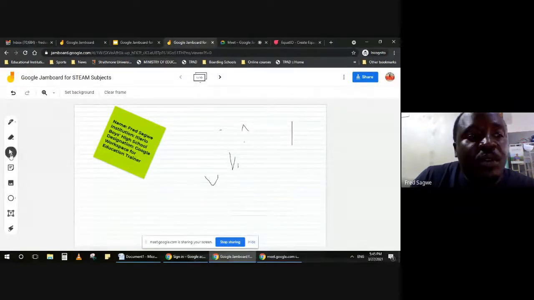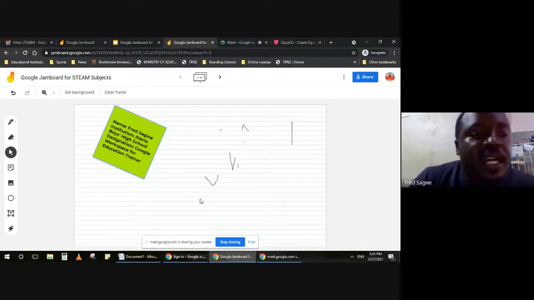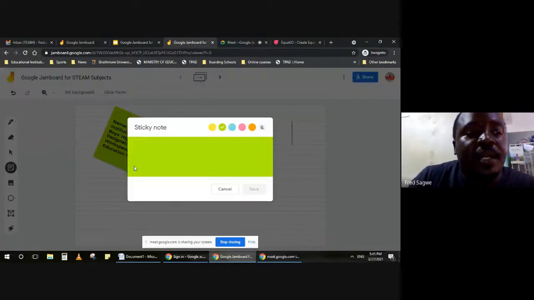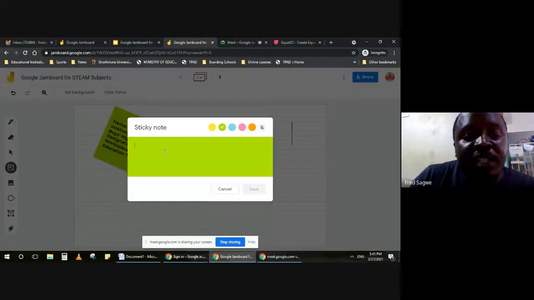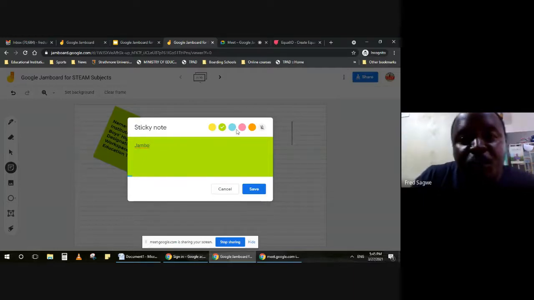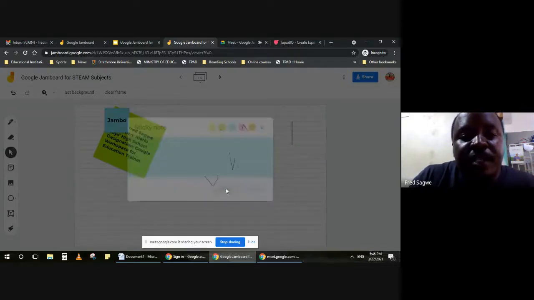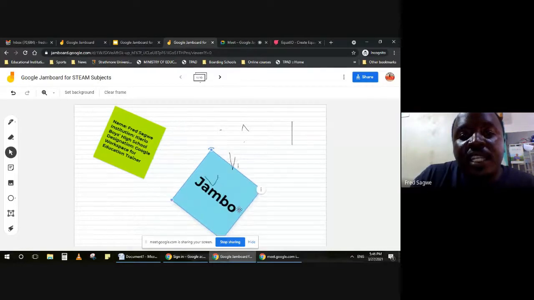And then also we have select. I can just pick this one. Then we have a sticky note. I can have many sticky notes, and I can use this one to select also. Then we have the sticky note here, like the one which I've used here. So I can type Jambo as a sample. I've got options of changing the color. And then from here, I can resize it the way I want. I can make it much bigger, drag it and drop it somewhere.